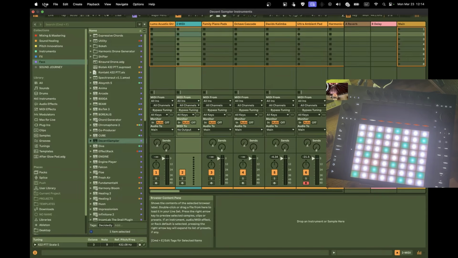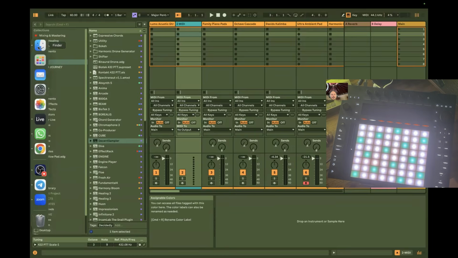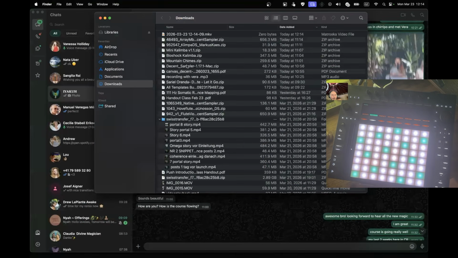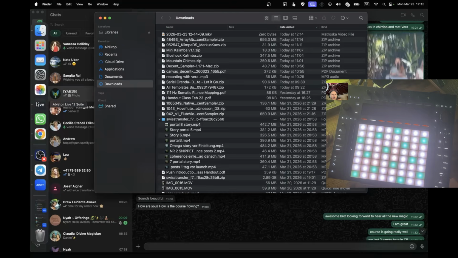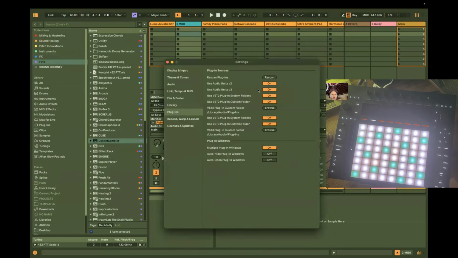So what we did, we just installed Decent Sampler. Basically, I had that in my downloads, and I was just going through the installation. That was all pretty normal on the Mac. And then in order to actually see it and use it in Ableton, you need to go to Live and then Settings. Do you see the pop-up window? Great. So then you need to go to Plugins, right?